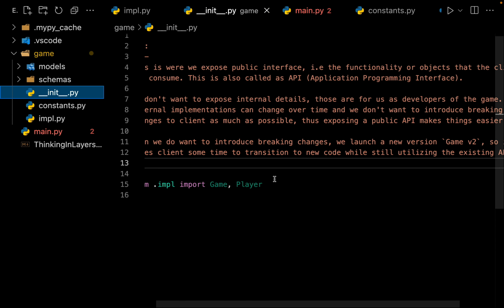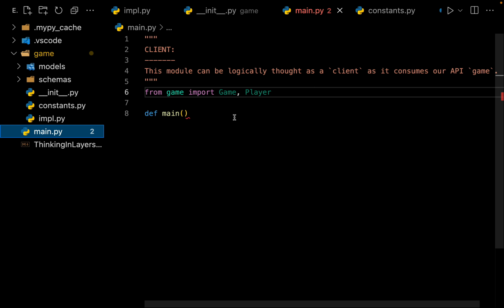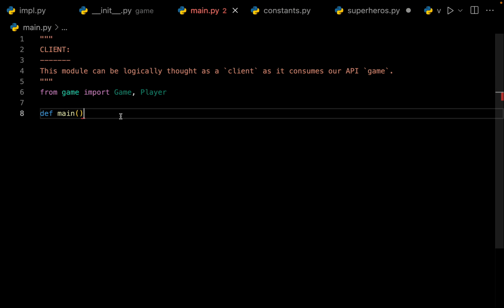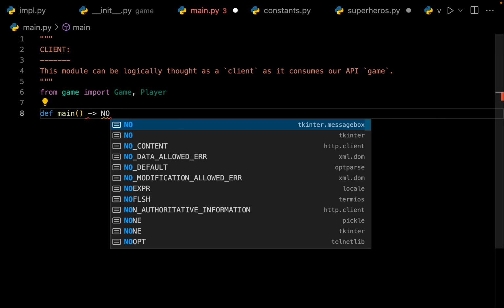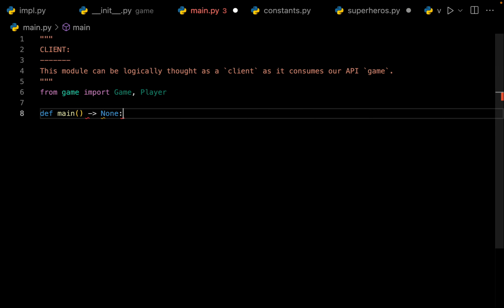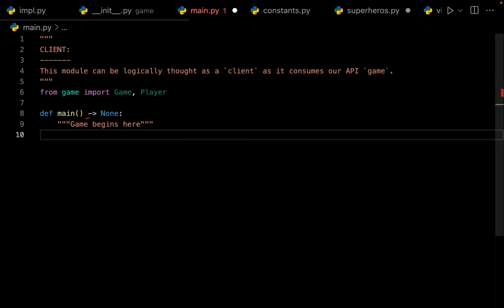Now let's get going to the last part and let us create the main method where we can actually play our game. And fortunately this is the easiest part. Let me collapse my sidebar. So this is returning nothing, so I can say none. Let me put some documentation. This is the place where our game begins.